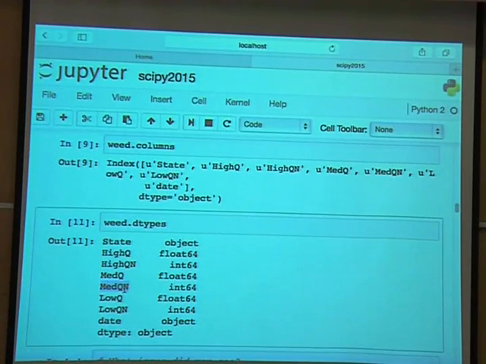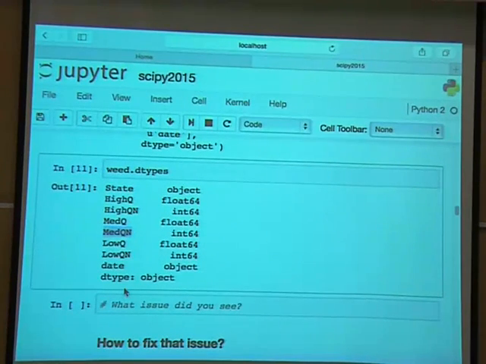So what issues do you see? What are the challenges here, in the way it has imported? Is there any challenge at all? These are the column types that it has imported. Is it okay?